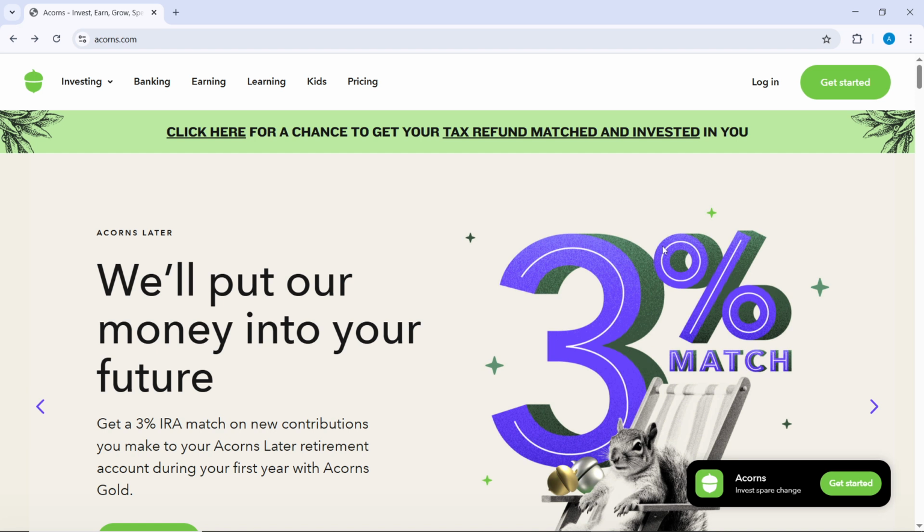Then scroll down and select the option to cancel your subscription. Of course, follow the on-screen prompts to confirm your decision. Review the cancellation details and confirm to finalize the process. Ensure that all funds have been withdrawn from your Acorns account before canceling, as the platform may require accounts to be empty prior to closure.